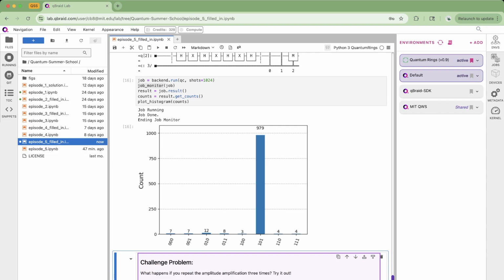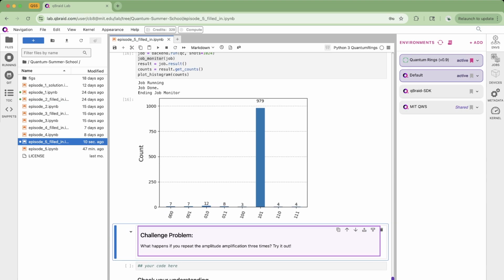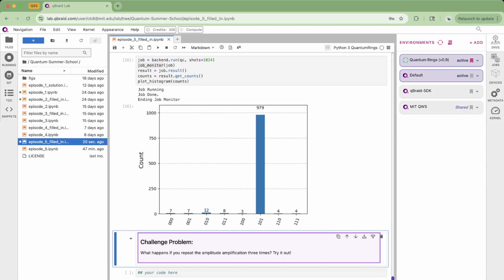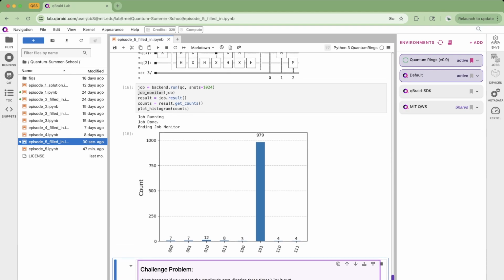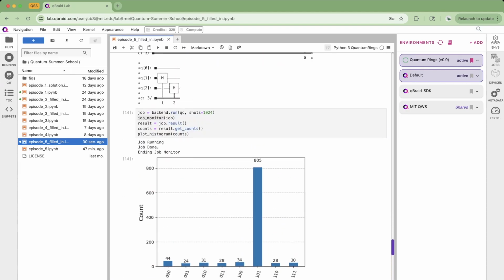So I encourage you to play around with this. You can try making other phase flip oracles and see if you can target other states. Another thing you can do is check what happens if you repeat the amplitude amplification more than 2 times. So what if you do it 3 times or 4 times? Another thing you can do is you can make an oracle for more than one target state. So if you want to do that, you just make an oracle for one and the other and just put them together. So just to give you an example of how that would look like.